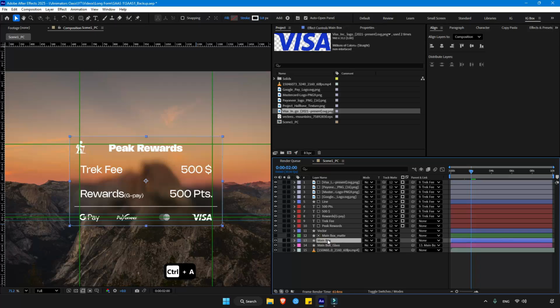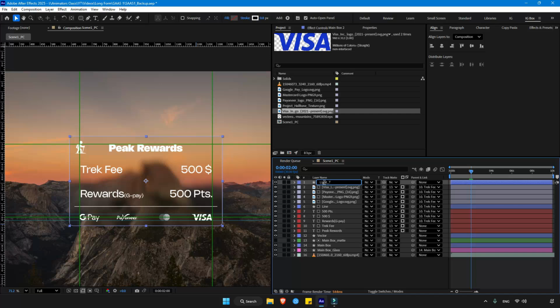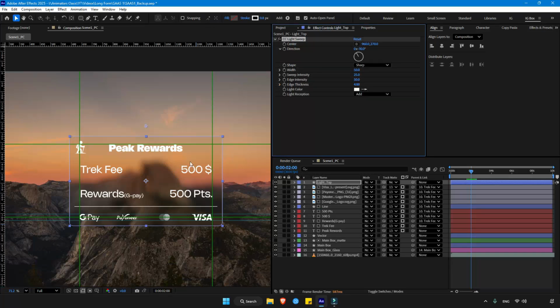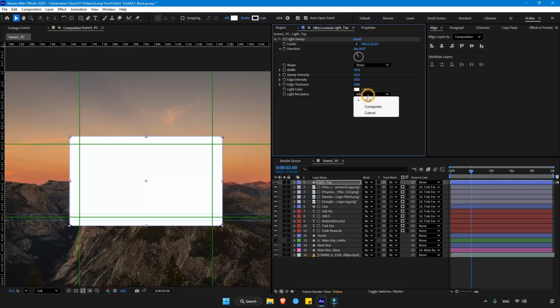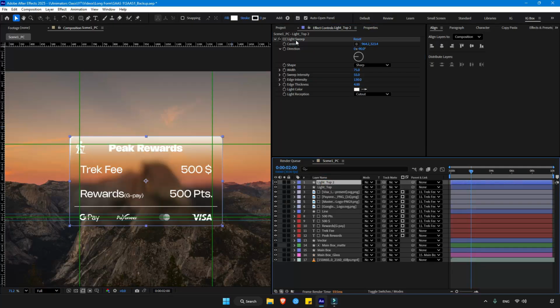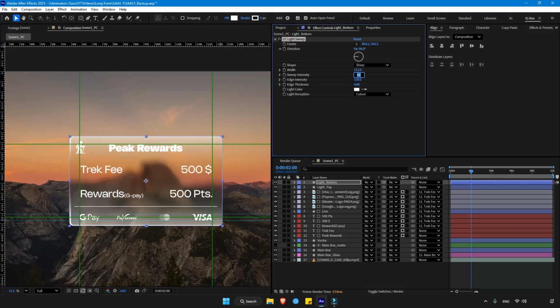I'm going to duplicate the main box too, and then bring it on top. Now I'm going to call this light_top, and then let's apply an effect called CC light sweep. Now make changes as you see on the screen. Then duplicate it and bring it on the bottom, right? And make changes as per your preferences.